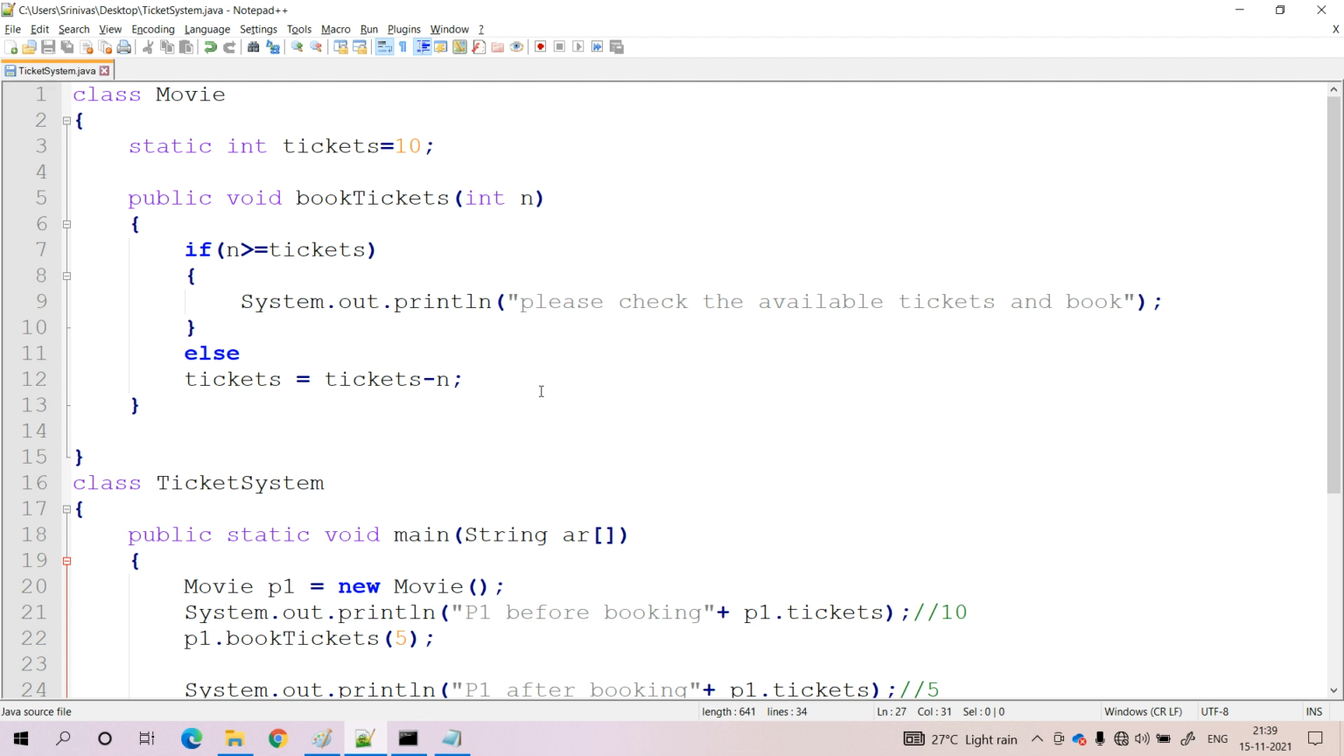That's all. With this, I hope you got the complete idea regarding the main difference between static and non-static variables.